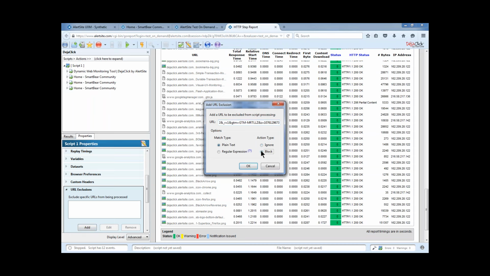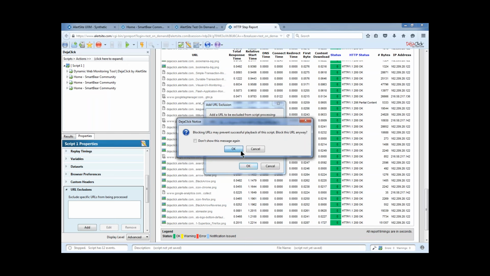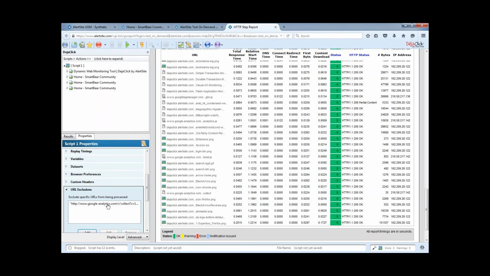Blocking it means that that call will never be made. So in this case, since it's a Google Analytics call and I don't want to skew my marketing department's data by using synthetic testing with that URL included, I'm actually going to click block and click OK. Now you'll notice that that Google Analytics URL is added in here.